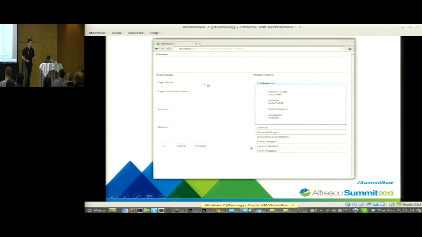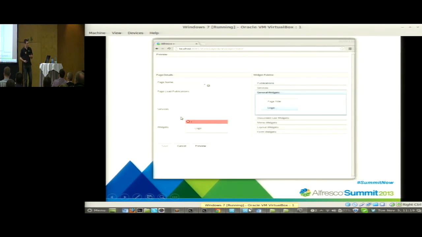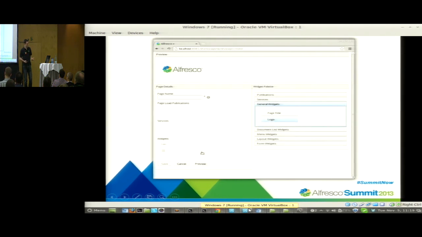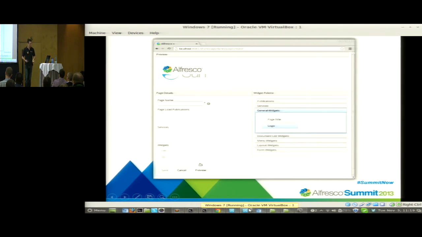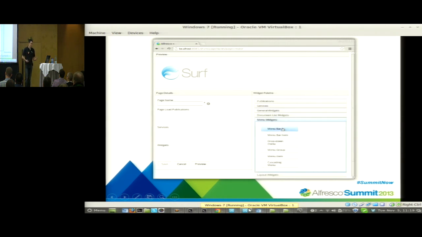So here we go. This is our page creator, and we're going to build exactly the same two examples. We've got a palette of items on the right. Grab the logo widget from it, leave it as the standard logo, hit preview, there's the Alfresco logo. Go back into it, this time grab the Surf configuration, save it, hit preview, there's the Surf logo. We can then delete that from the page, and grab our menu bar, our drop-down list, and our menu item, and then we preview that. We're going to see exactly the same thing.